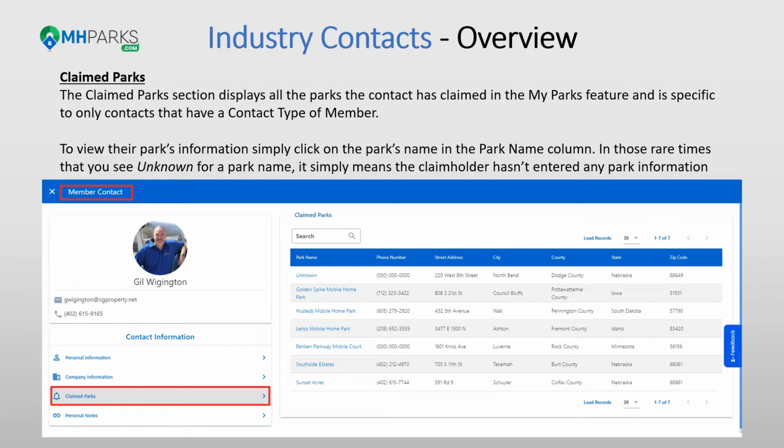But you can click on the names in the park name column, and that's going to open up the page about that park and start giving a little bit of information about what's associated with that park. And then somebody can decide, hey, I want to go ahead and contact that person about that specific park.